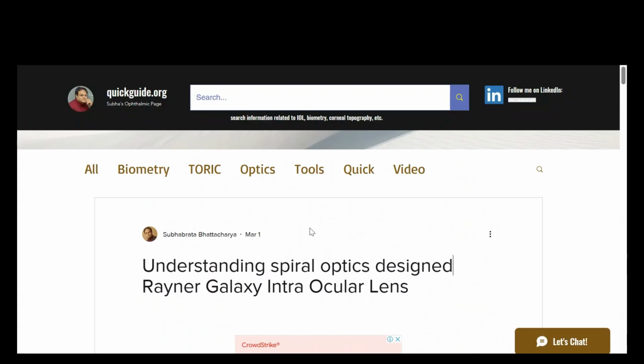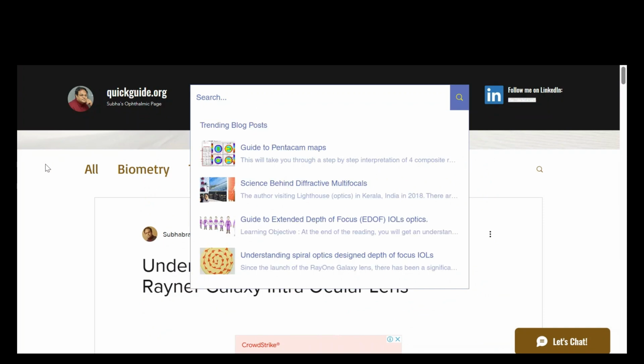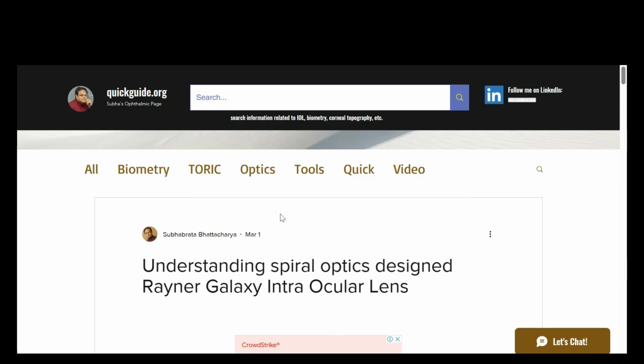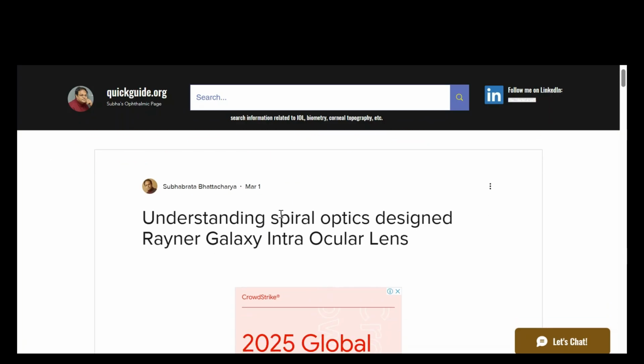And if you want to see more about this article that I have written on spiral optics, you can go to the optics section and access this article, or alternatively you can always use the search button. Now, let me talk to you about the Rayner Galaxy IOL.